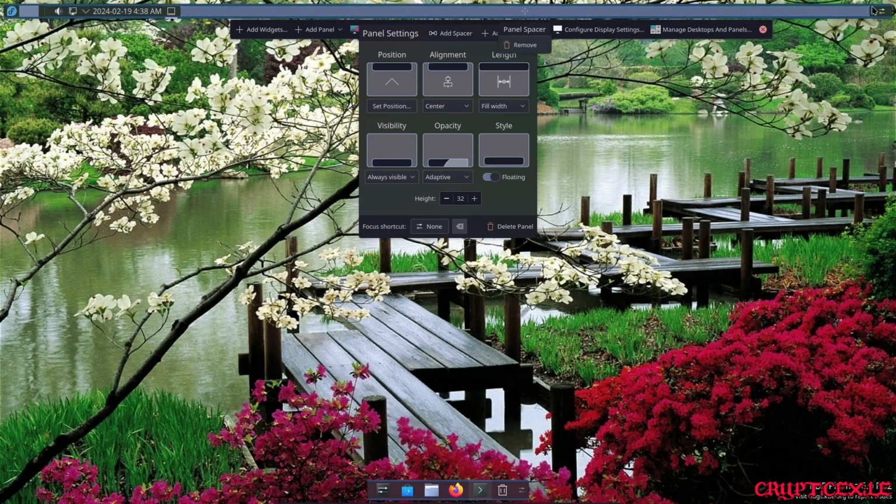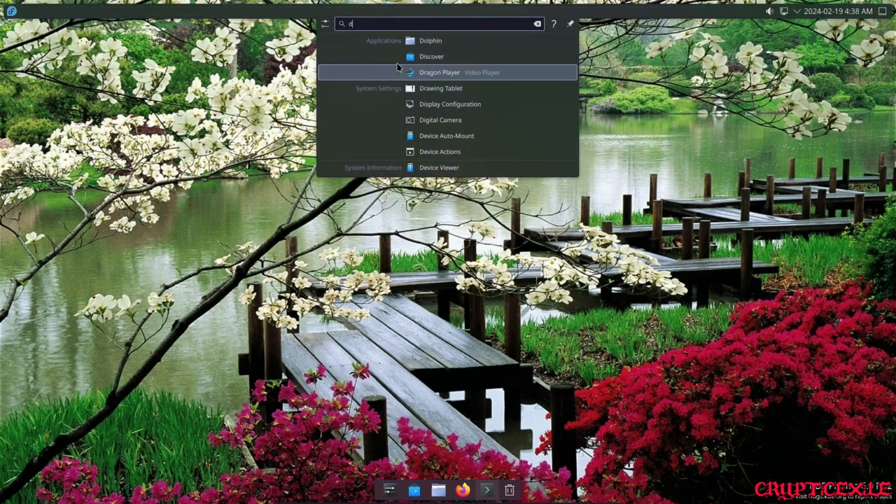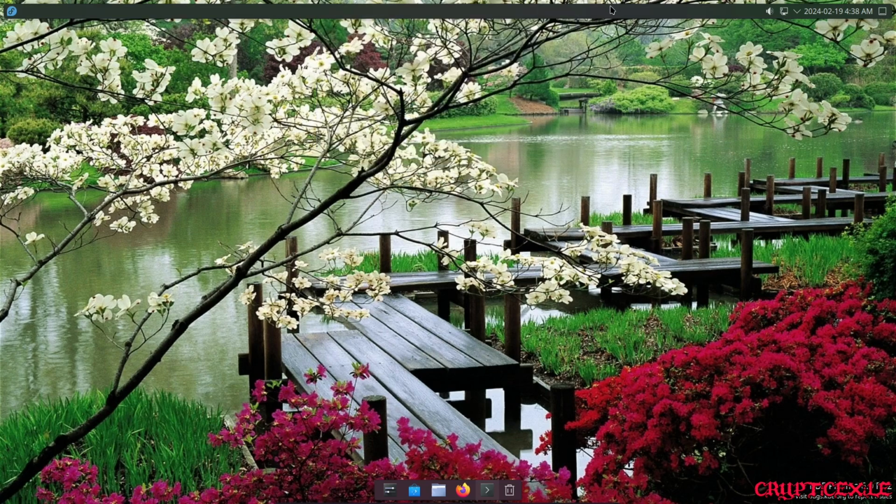I don't get it. It doesn't work properly. How come I can't move things? Why is a spacer? Okay. That's how you move stuff? Alright. That's good. That's not what I want to do.